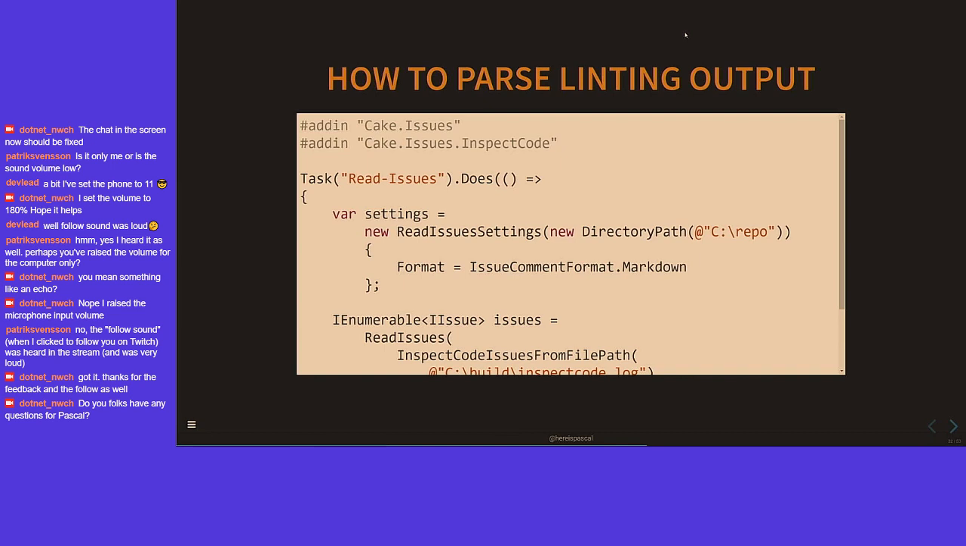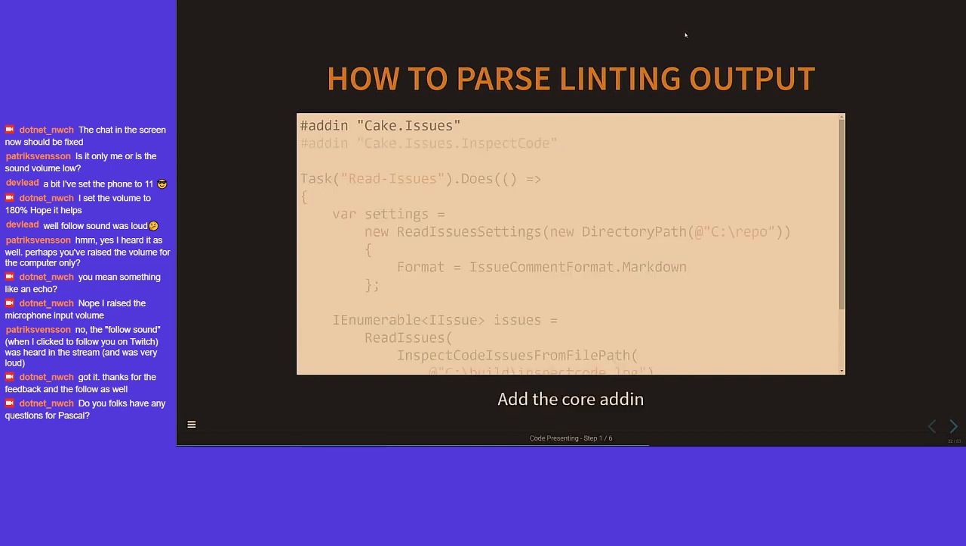So if you want to use this, you need to add the Cake Issues add-in, and be warned here, I don't pin the specific version, which you always should, but for the sake of simplicity and the version number change, I didn't do it here. And Cake Issues is the core add-in, which you always need, and then you need to define which specific log value or tooling you want to integrate.